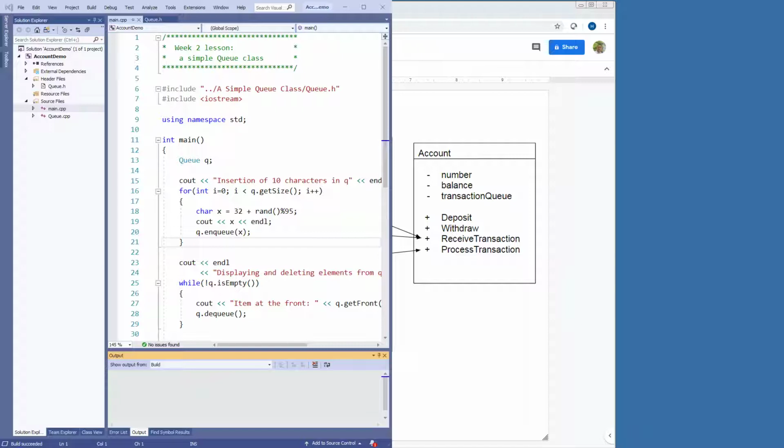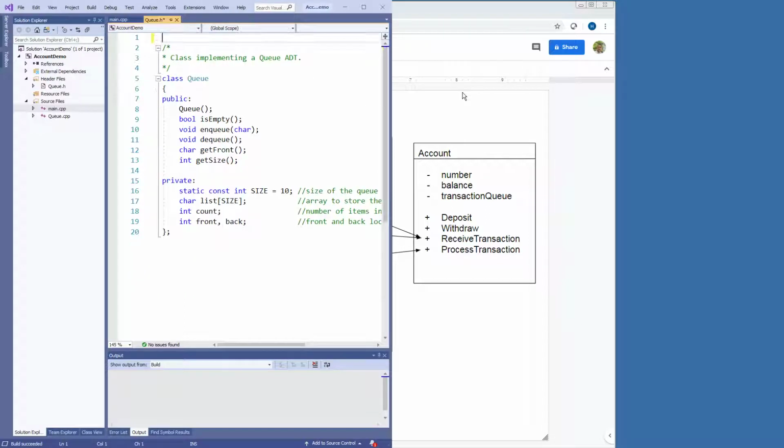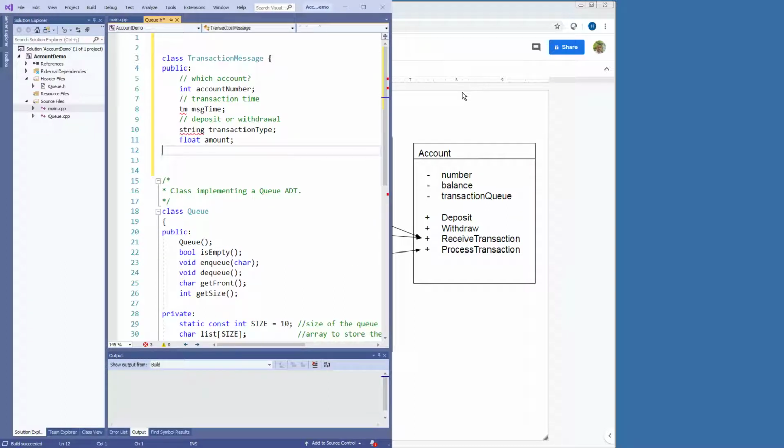In order to do that, one of the things we're going to do is have a message time. I'm going to go ahead and put this in the queue header file, although in a larger project I might make it have its own message header file. So I'm going to start by creating a class called transaction message, and in here we're going to have an account number, a message time that's of this TM structure, we'll define that in a minute. Transaction type is either going to be a string, deposit or withdrawal, and then the amount of the transaction.